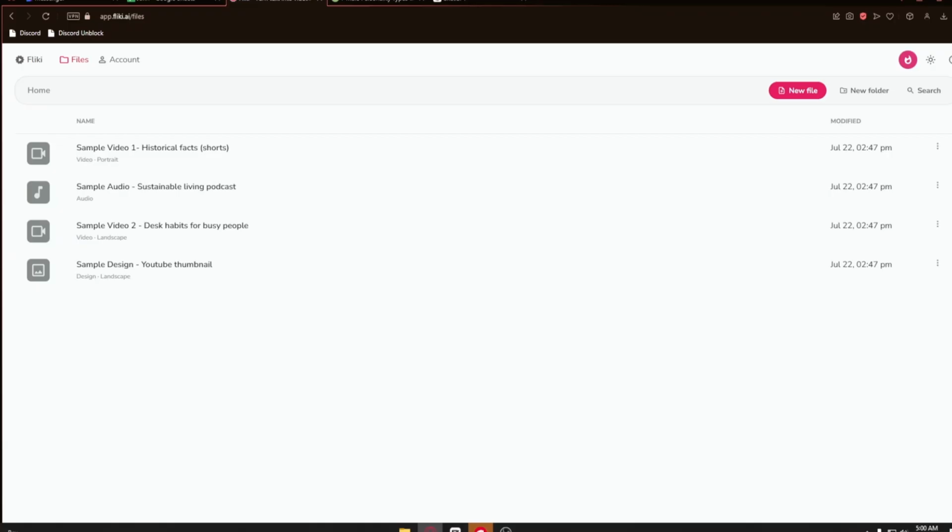So first things first, you want to head over to the official website of Fliki, which is fliki.ai. And inside Fliki, of course, you will be prompted to the login page. In my case, I already have my account logged in right here. So this is the window that it will show me. Now once inside, I have my previous history of creations right here.